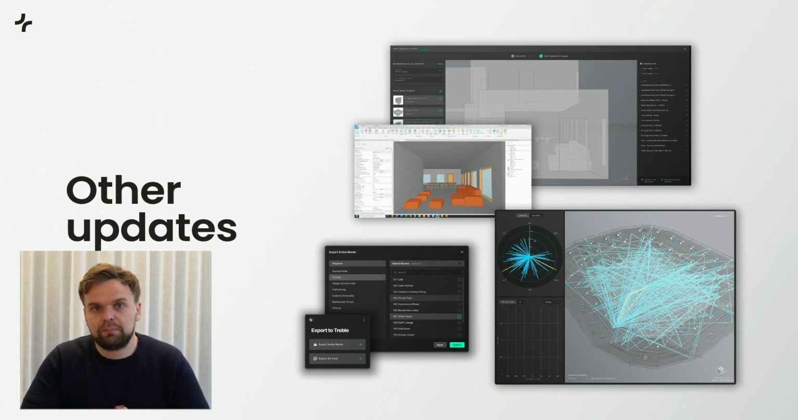We have been very happy with the reception these updates have gotten so far, and can confidently say that the process is quite smooth now. But we are also working on further updates to the feature. Two, in fact, are being worked on actively. The first one is a dedicated Revit plugin, so that you can take your Revit model directly to Treble without the need to export it to IFC in the interim.